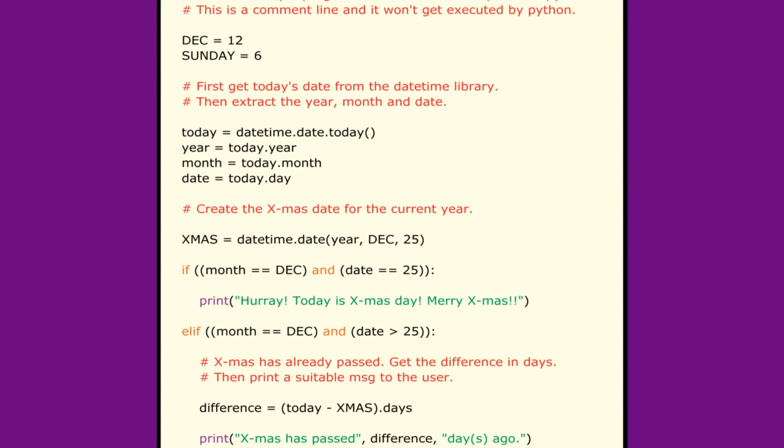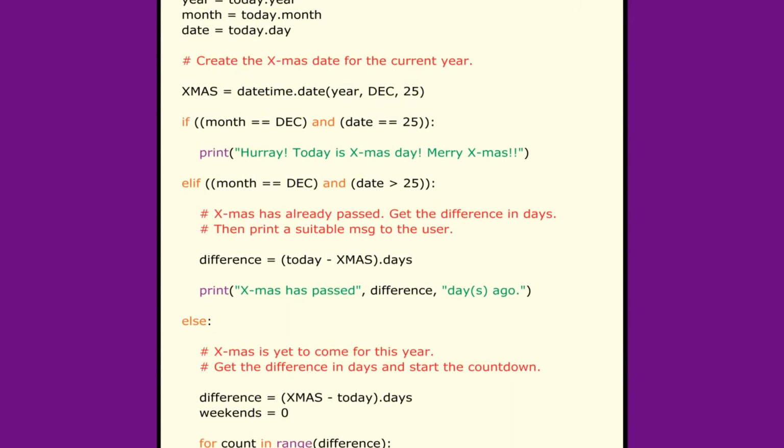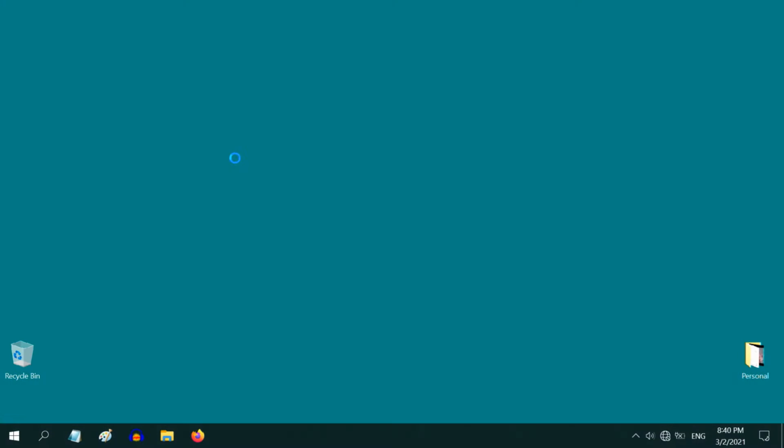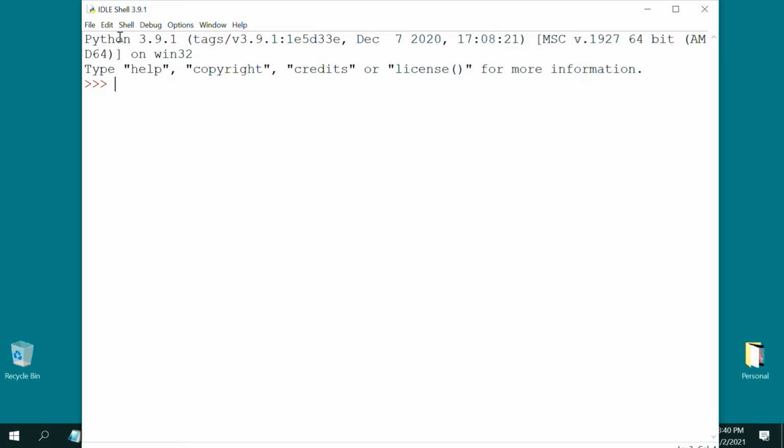In the previous class, we learned about the code structure in Python. In this class, we will learn about basic input and output, with some hands-on programs. This is the shell window in IDLE.